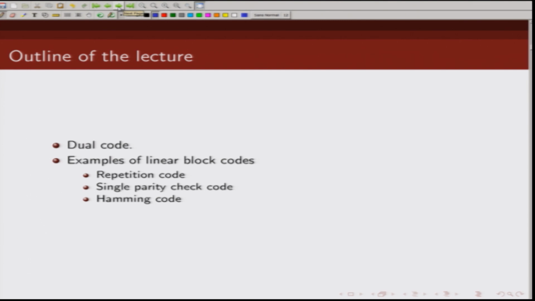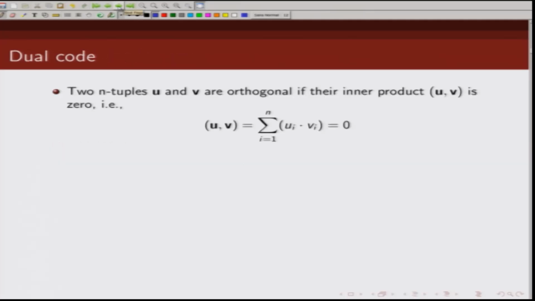Before I discuss some examples of linear block code, I will first describe what I mean by the dual of a code, and then I will move on and describe some very simple linear block codes such as repetition code, single parity check code, Hamming code.